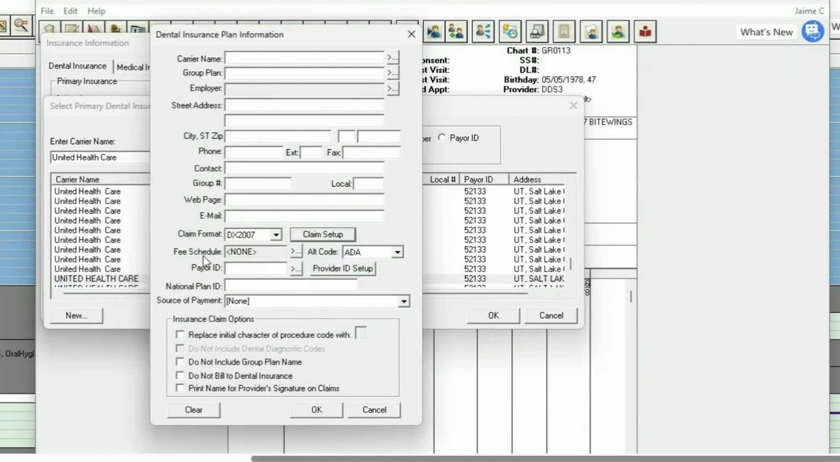Down here, fee schedule. This is super important. This determines what fees are being used for the claim. So if the insurance plan has a fee schedule, Dentrix will use that. If the patient has one assigned, that will override this.